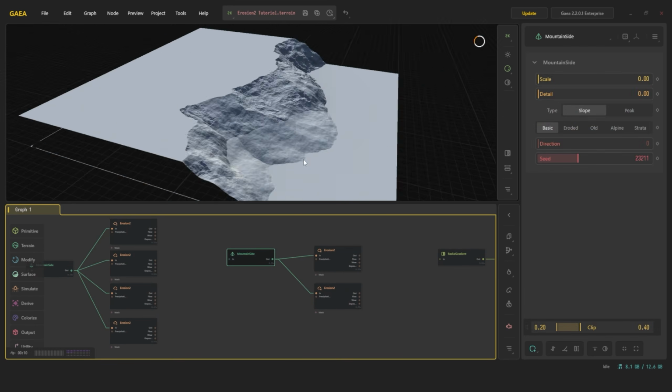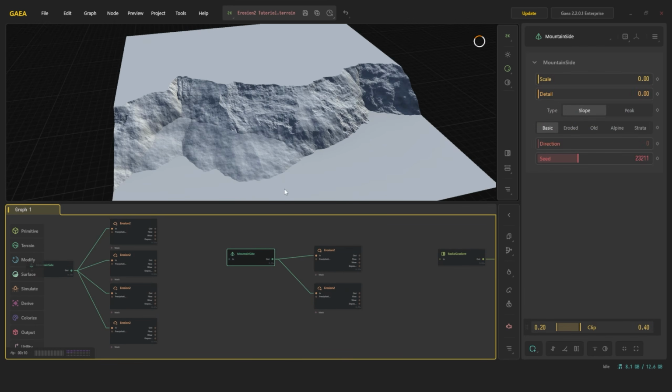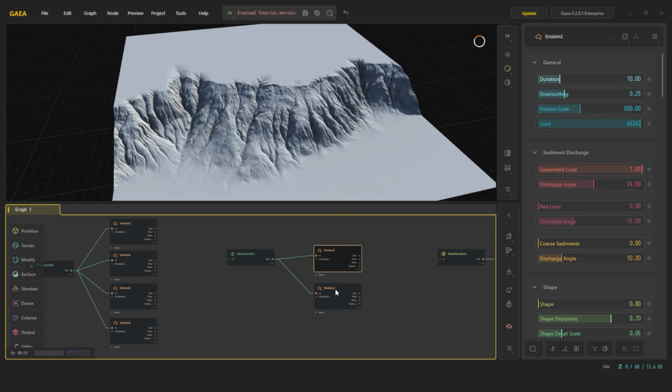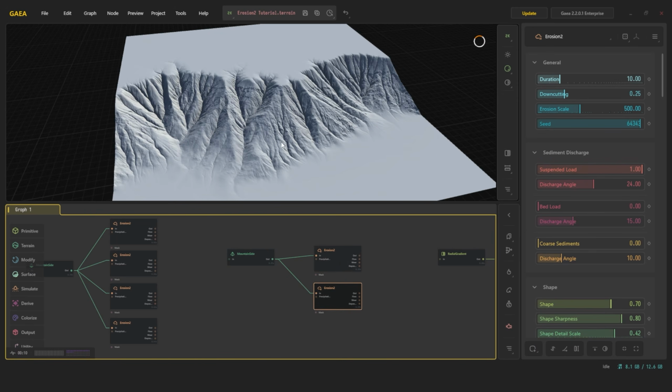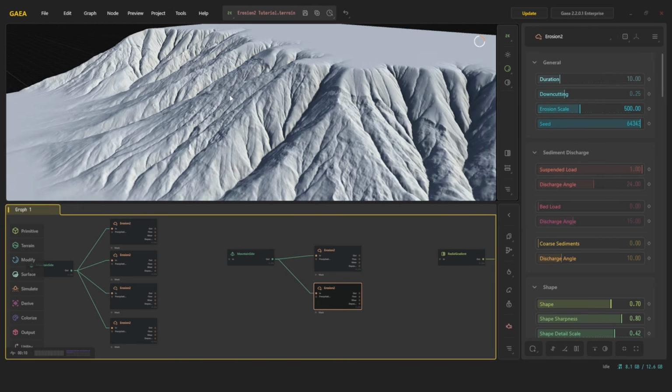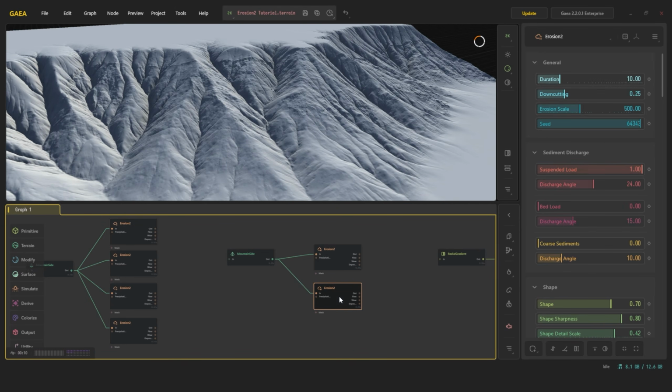So this will be the next terrain we're going to be eroding with the shape controls. So shape controls are basically the thermal controls that Erosion2 offers. Basically the thermal erosion that you'll see, and it really helps blend or tie in the hydraulic erosion in a lot of cases. You can also really strengthen these controls and get really unique shapes.